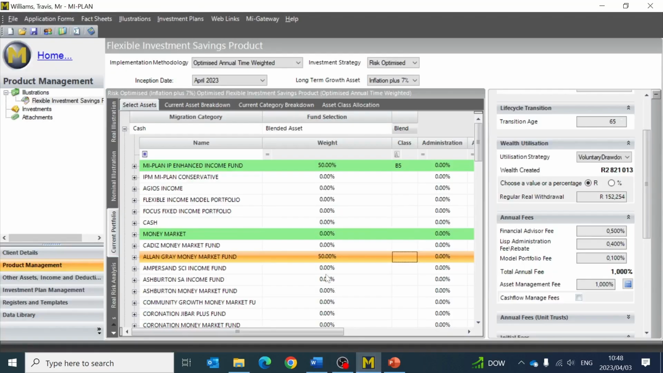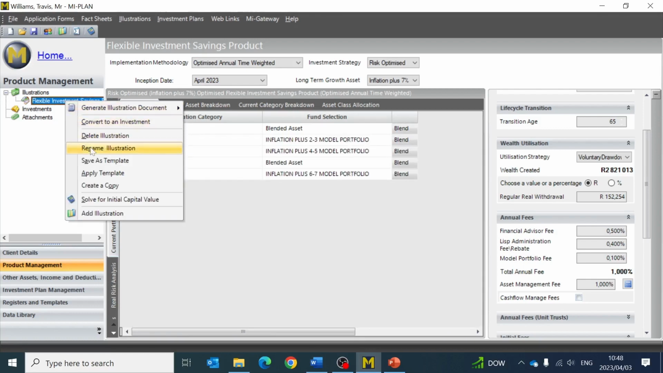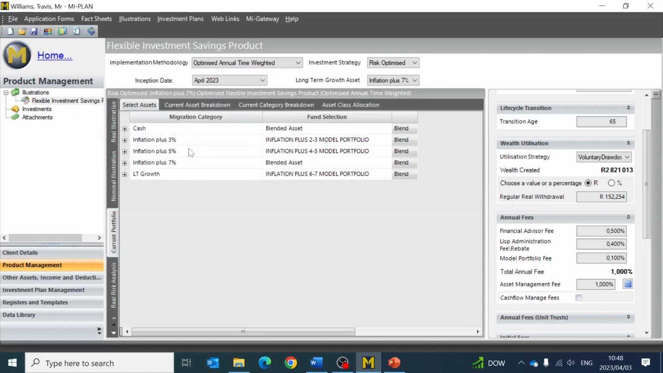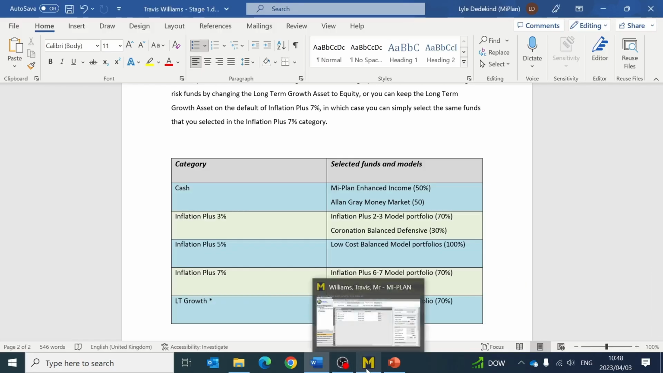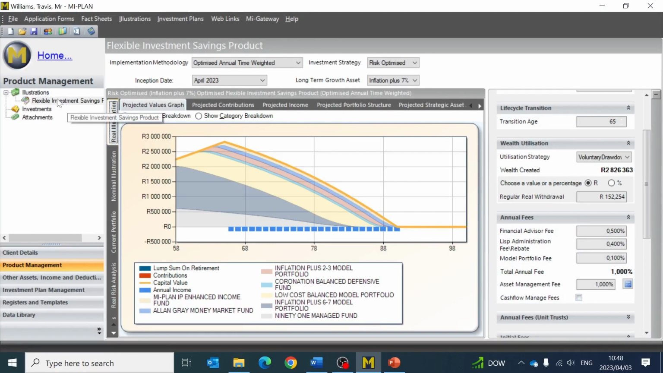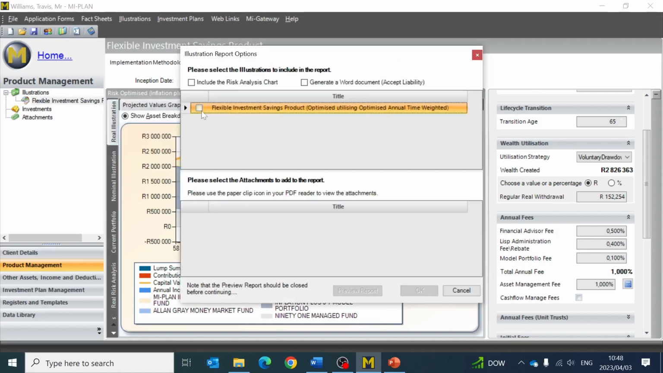You could go and do that every single time, or you can save fund selections as a template. So I can go and save template, and then for future plans I can go and apply a template. There I've got Travis Williams, and it will then automatically go and apply the selection which I've previously created and saved. Then you can come here, right click, generate your illustration document, English or Afrikaans. Tick on that box.